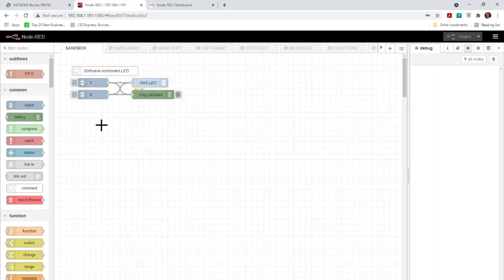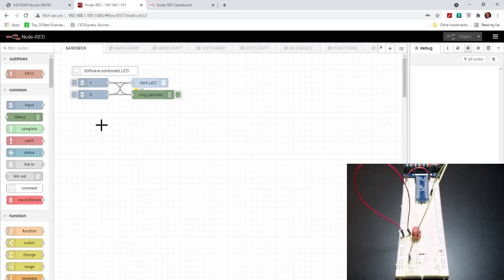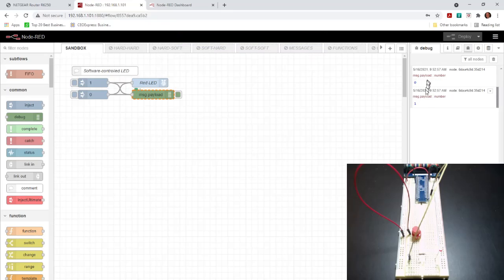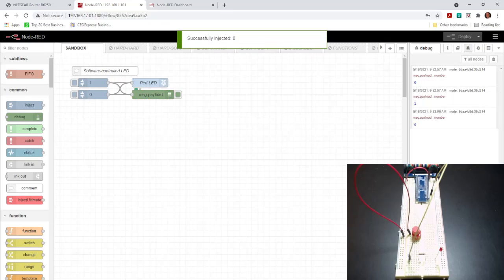Let me bring in the camera, and you see the camera view down here. And I'm going to click on the 1, and you can see that the LED has lit up. And I sent a 0, and then I sent a 1, and now I'm going to send a 0, and the LED is off, as you can see.